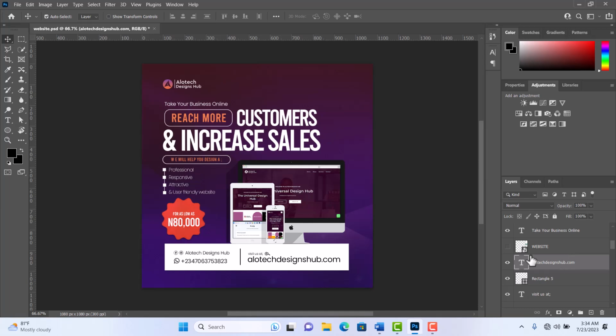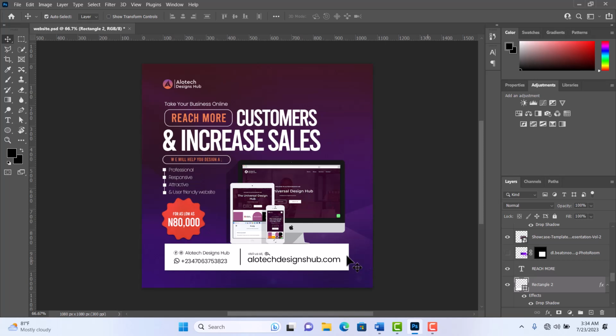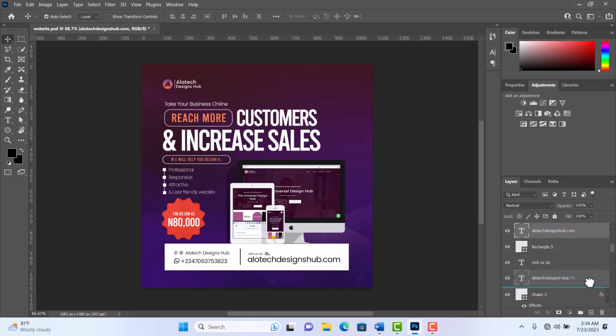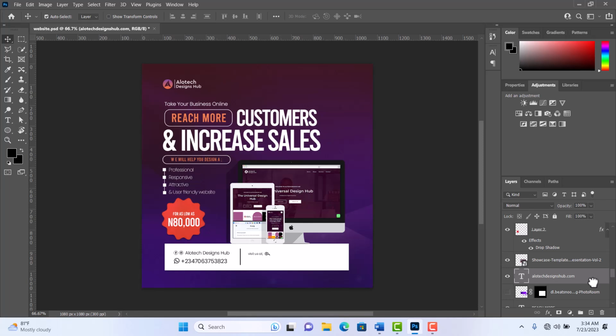This is the text. Let me take it below the rectangle. See, rectangle 2. This is the text. Let me take it below the rectangle. You find out that you won't see the shape again. You wouldn't see the text again because I have taken it under the rectangle layer, which should now make it not visible. You can see I'm gently dragging it down.